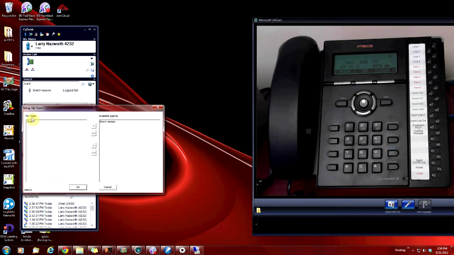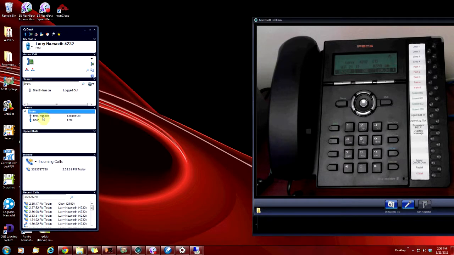On the left will be the people who are already on your team, and on the right will be people who you can put in your team. So let's select Brent, highlight his name, and then press the top arrow, which moves him over to My Team. When you're done, hit OK, and now he appears under your team. Of course, he's currently logged out, but Sherry's there as well.